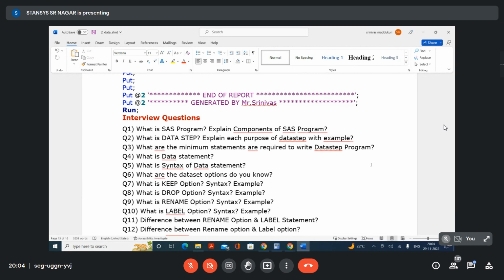Now the second question, what is a data step? Explain the purpose of a data step with an example. If you start your program with the keyword data, then it is called a data step. What is the purpose of a data step? Data access, data management. Retrieve data, create new data sets, create new variables and assign values to the variables, manipulate the data, reshape the data, process the data, transform the data, generate reports.